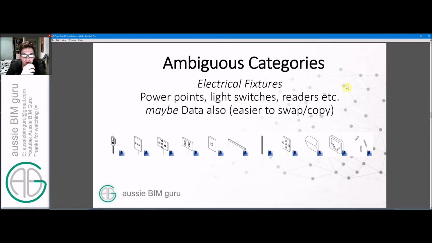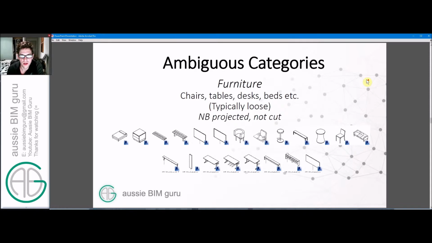From there, electrical fixtures. So these are things that are fixed, such as power points, light switches, card readers, controls. And sometimes you could use data if you don't want to use data devices as a category. That's because it can be easier to swap power to data outlets, which happens quite a lot. You might be just trying to shortcut a change in outlet count and you want to change just a single GPO to a single data outlet, and that way you can bypass having to place a fresh family because you can't change types cross category. So keep that in mind when you're picking electrical fixtures as a category.